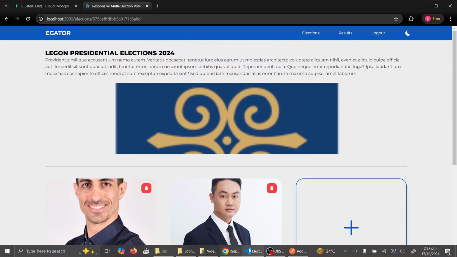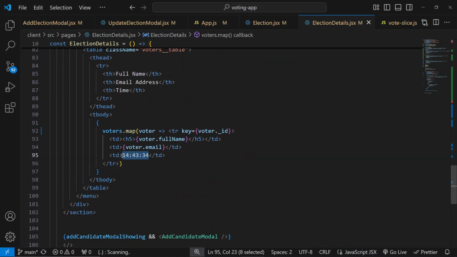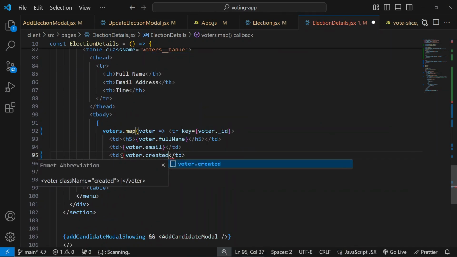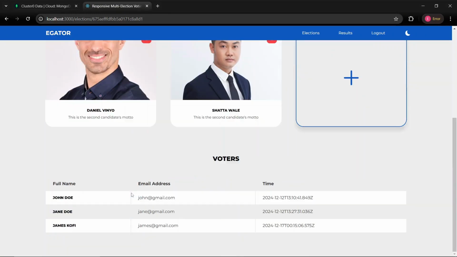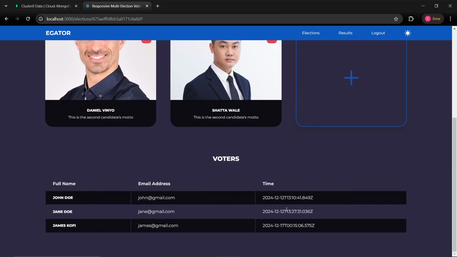So I think in here in the voters, this should be voter.createdAt. Okay, that's what I'm going to use here. Now of course you can go ahead and actually format this to make it look good, but I'll just leave it like this. That's not very important for us right now. I think the last thing we want to do here is to be able to delete an election. Okay, we should have a delete button here to be able to delete an election.